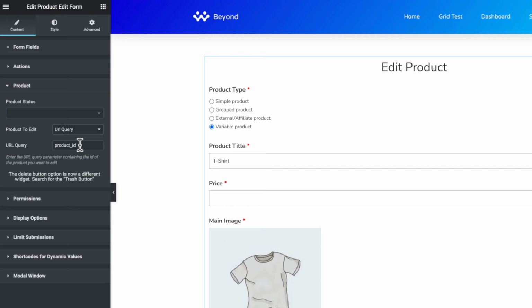And this is why I said it was important that we change that when we created the loop item to make sure it had product underscore ID. Now we have the relevant information being passed over via the URL to filter the database. Next thing we need to do is come into the permissions option. And this is where we're going to set up that extra level of security. So you can see no permission message.